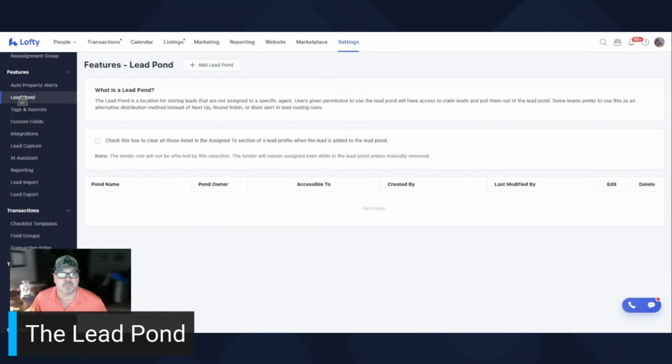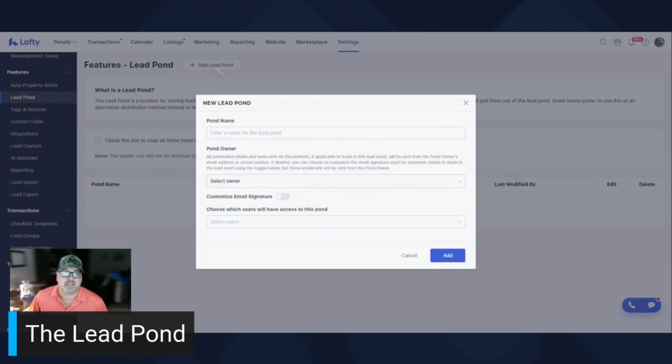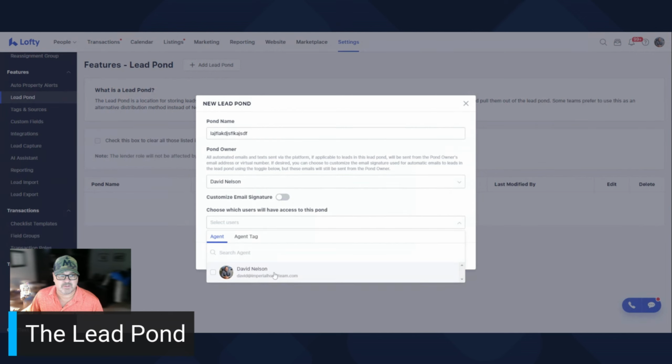So lead pond, boom. Now you can add a lead pond. You can have multiple lead ponds if you want to. I don't have any lead ponds set up because I don't run a team anymore. I'm a solo agent, but you click lead pond, you can name it. Let's name it this because that looks like it's great. Select the owner. It's going to be me, of course, and then the users. So these will be all of the agents on your team or brokerage, whatever it is, and you can select the people that should have access to this lead pond.